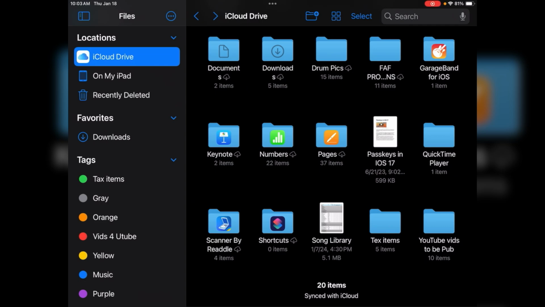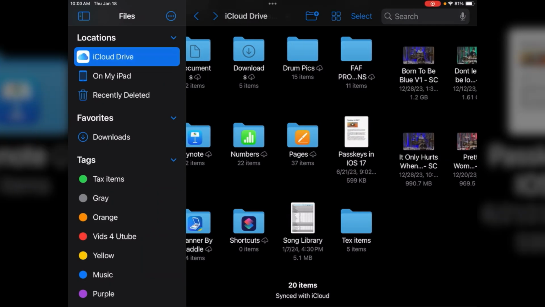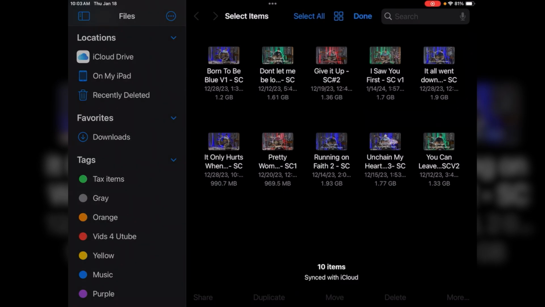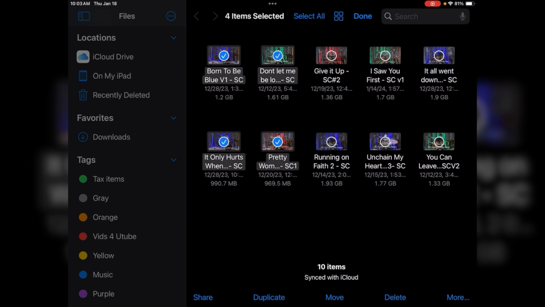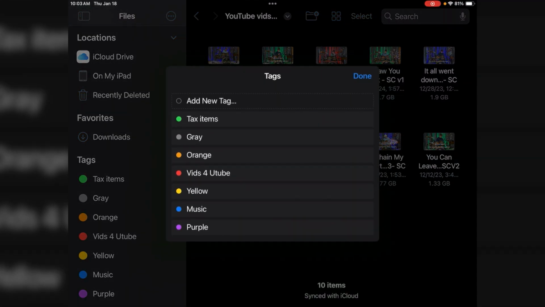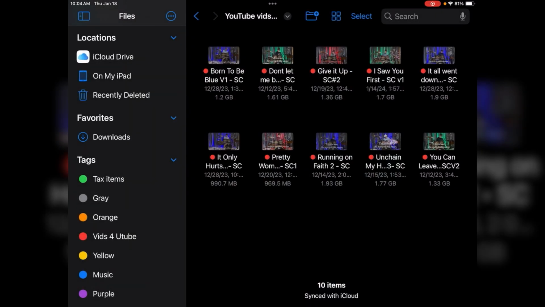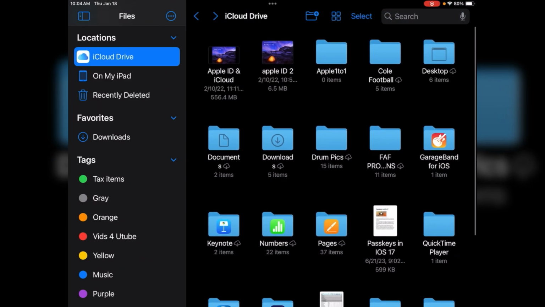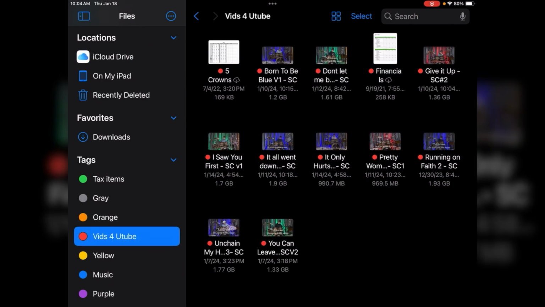Now, just to show you how this works, I've created a folder with videos. We can do the same thing. If I hit select, and I select all of these videos, okay, more, tags, and see where I have vids for YouTube, check that, hit done. Now, if I go back to my iCloud Drive, and maybe I forgot I had that folder, I just quickly hit vids for YouTube, boom.